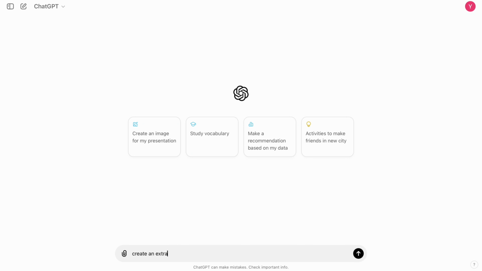Hello guys, today we are going to create a logo using a prompt. For that we are going to use DALL-E, which is a function of ChatGPT and a very basic tool where we can turn words into an image.